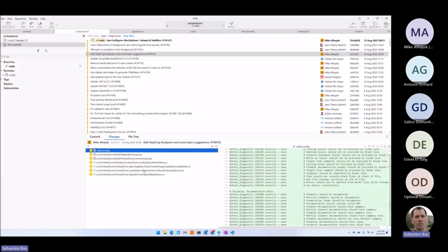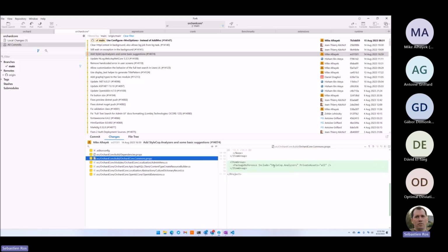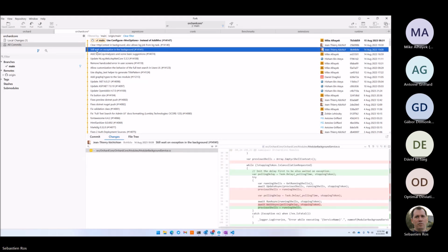When I saw that Sam Harwell was a contributor, the maintainer for this library, I'm like, okay, that's a good library. Still waiting on an exception in the background. What, that must be chunky. I was like, these kind of things, like what?